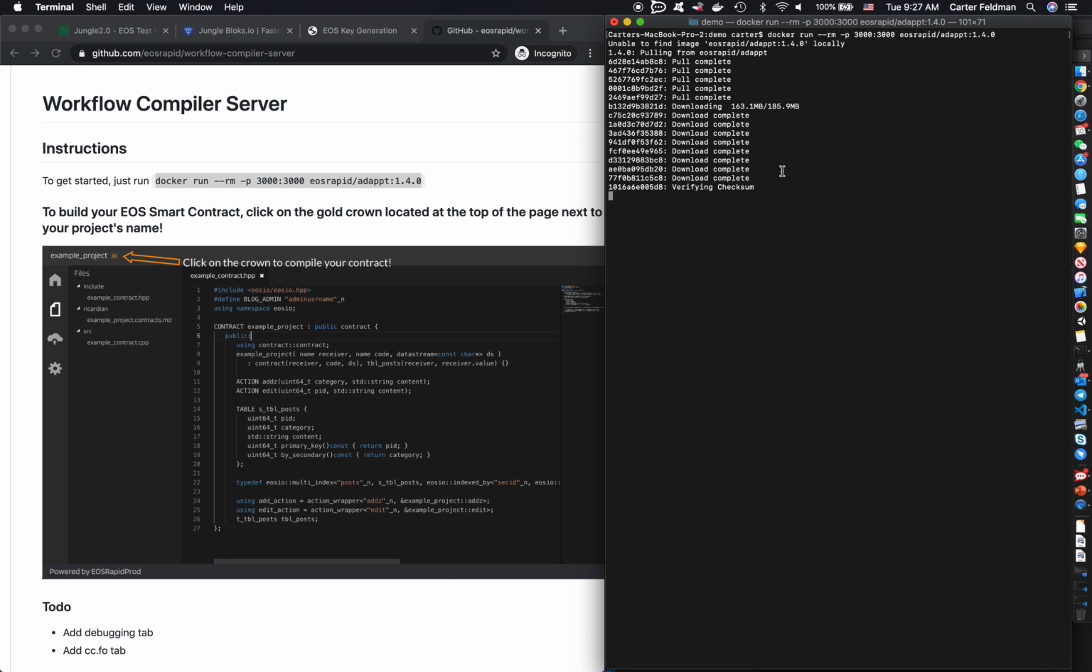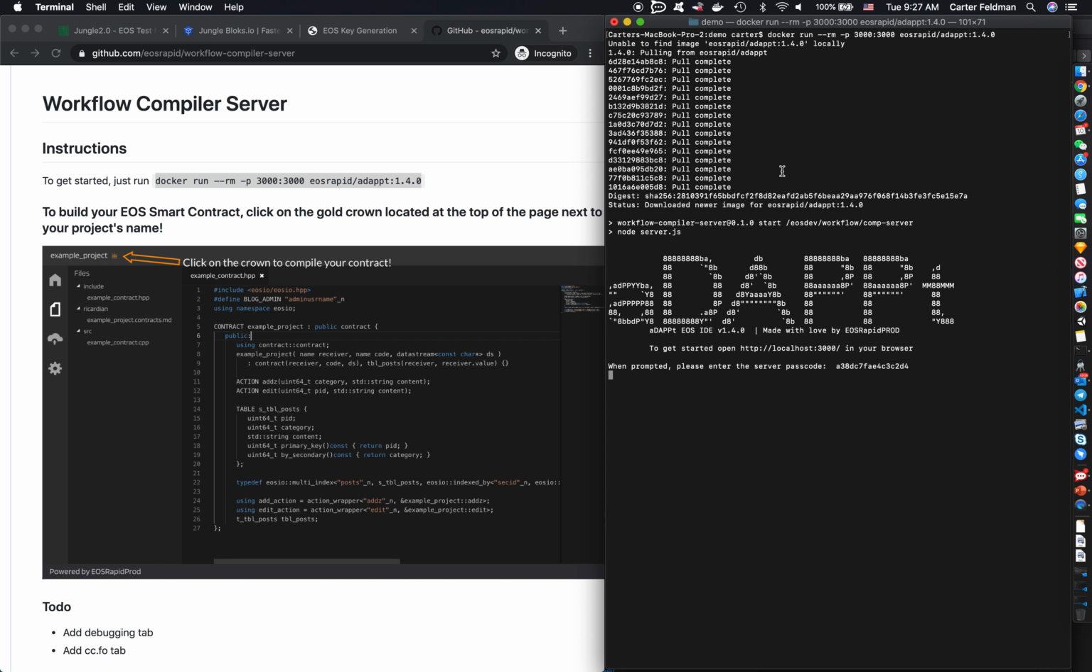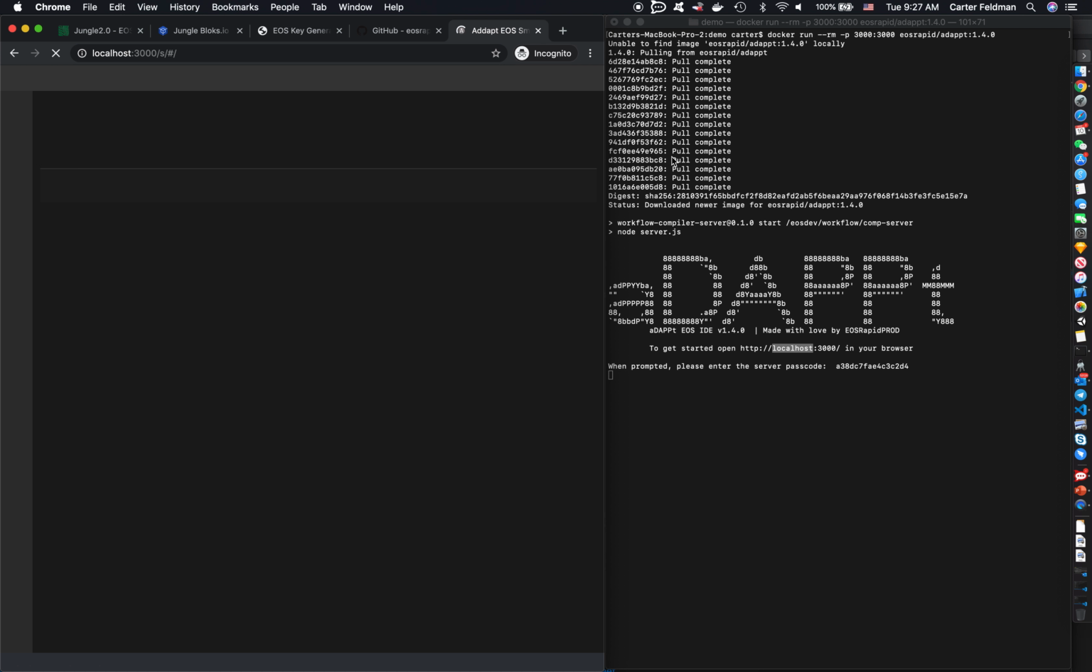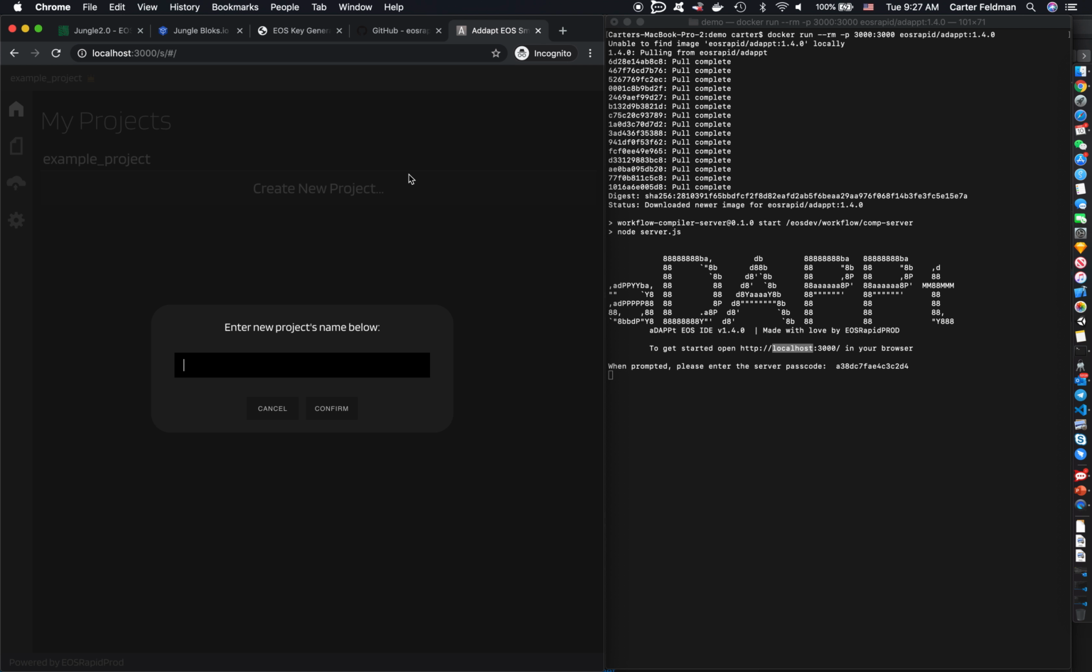And then once that's downloaded, it's going to launch a little server with our IDE and give us a passcode. Cool. So now we just open our browser up to localhost 3000, so I'm just going to do that now. And then I'm going to create a new project. We can call the project, I don't know, like test project. Call it whatever you want.